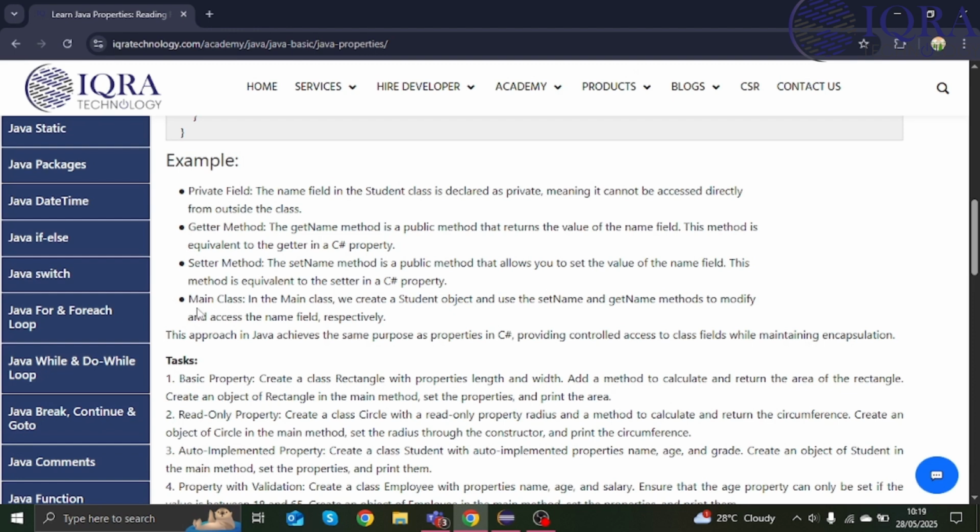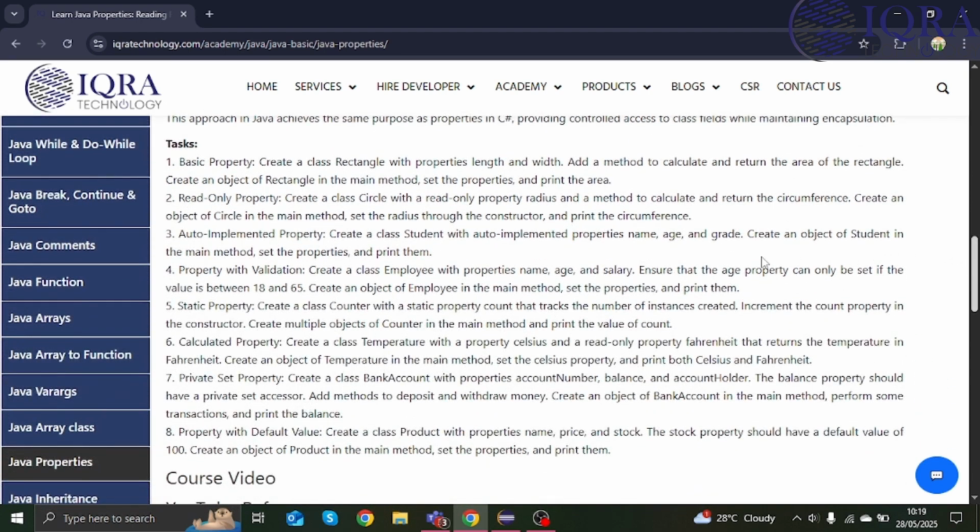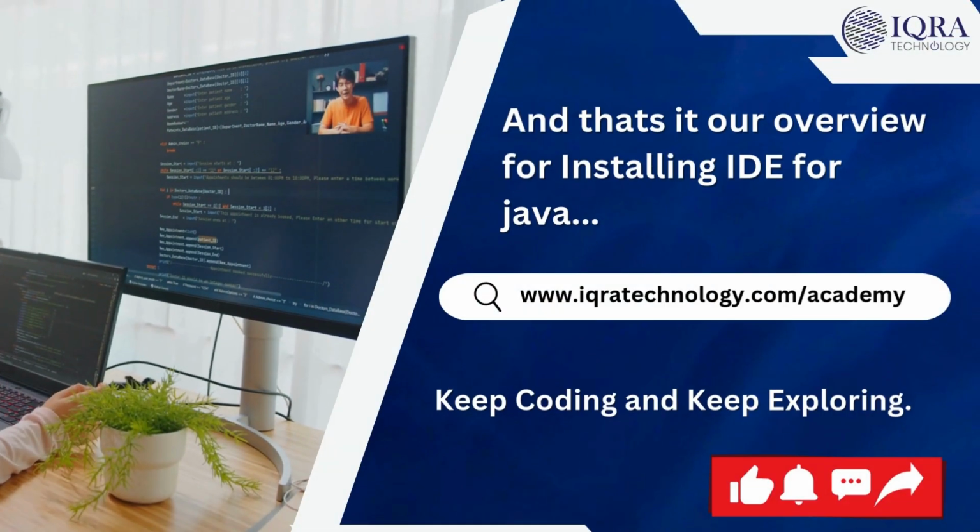Then we have the main class. In the main class, we have created a Student object and used the setName and getName methods to modify and access the name field respectively. This approach in Java achieves the same purpose as properties in C#, providing controlled access to the class fields while maintaining encapsulation. Do you understand? And here below, we have some tasks which you have to practice so that you can understand better. So today we saw properties in Java. Thank you.